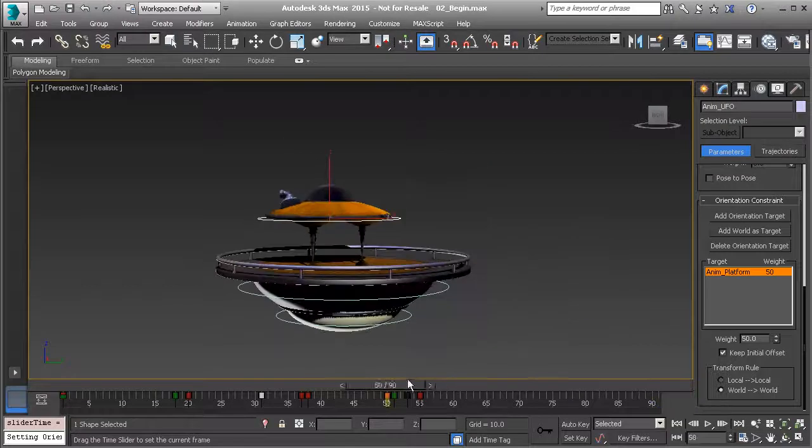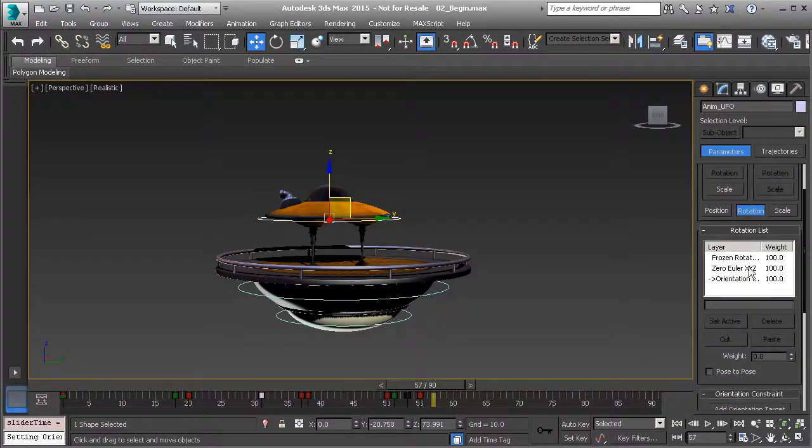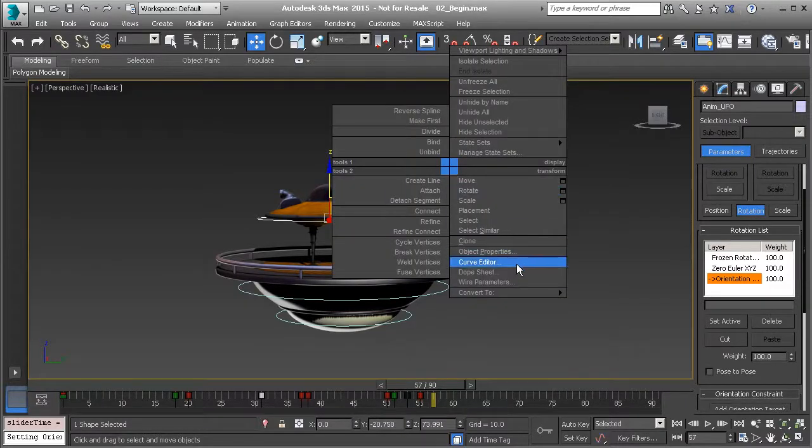Sweet. So to finish this up, we now need to go ahead and animate the weight of the constraint itself. We need to make sure that the weight will turn off at the right moment so that the UFO can land, and then we'll have it turn back on when we're ready to have the platform take full control. So in order to do this, we'd want to jump to our curve editor. Let's go ahead and right click and choose the curve editor.